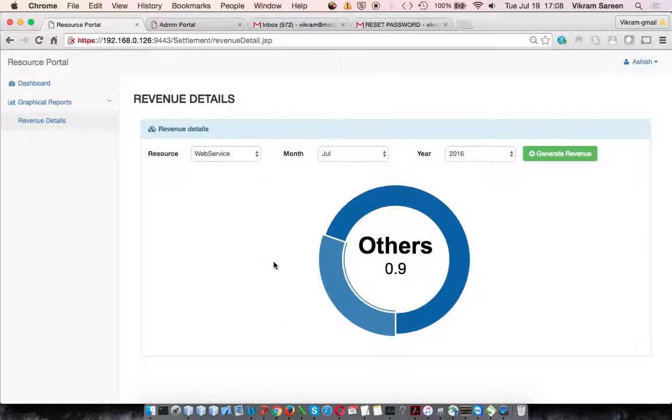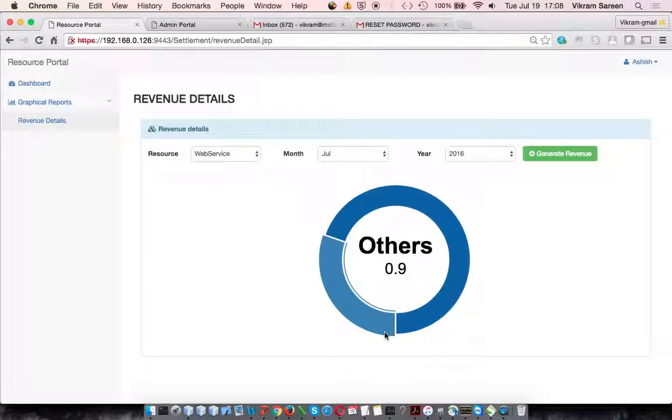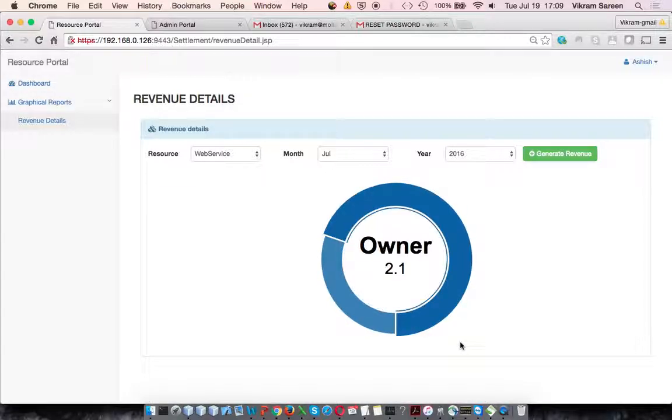So that was a very quick demonstration of the dashboard experience, of how easy it is for a resource operator to come in, how the settlement or the revenue sharing can be done, and what the API level billing is, where you can put different price tags. And lastly, also showing the graphical reports of the revenue that is being generated for a particular resource and resource owner.